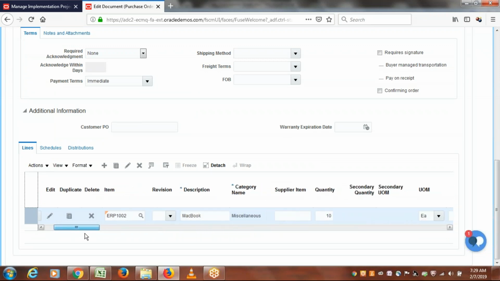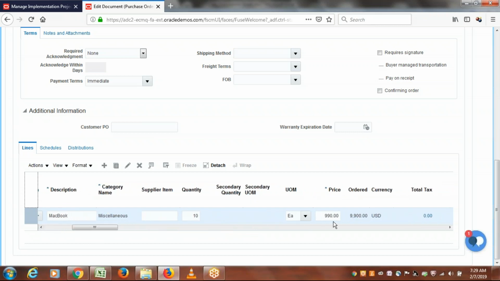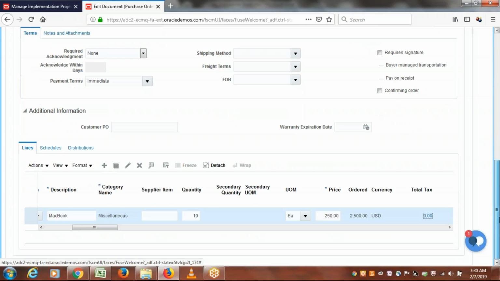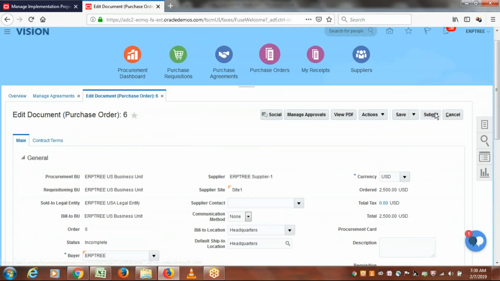Your price and everything you can change. This is defaulted based on the blanket purchase agreement. You can say like price is 250, anything you can give here. When you created contract purchase agreement, there is no price, nothing we specified, right? Quantity and price is this. Here above also system will fetch the agreement 2 only. That's how you can specify, and you can submit this for approval.